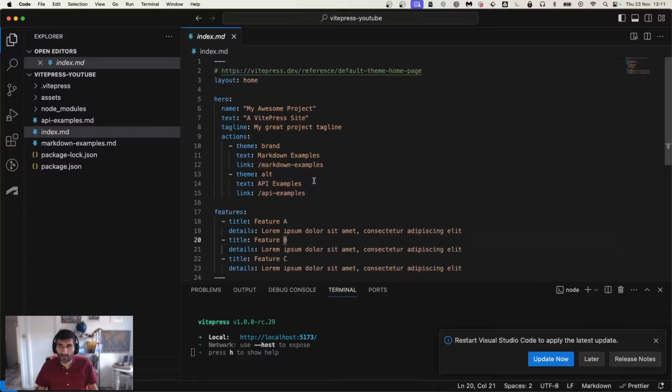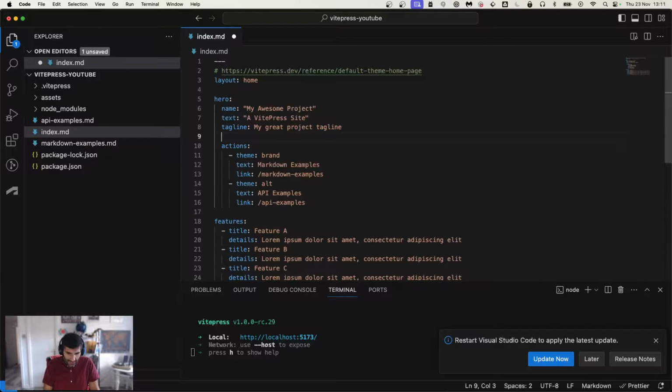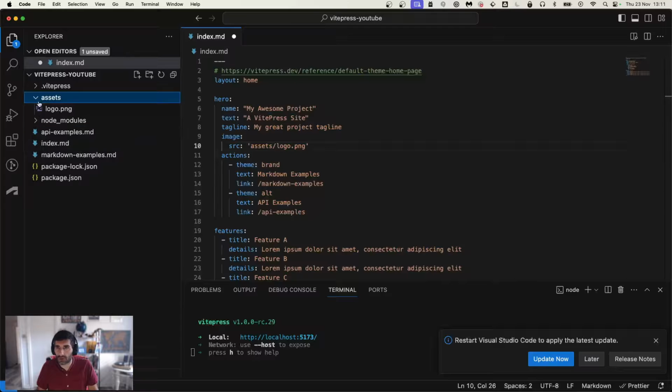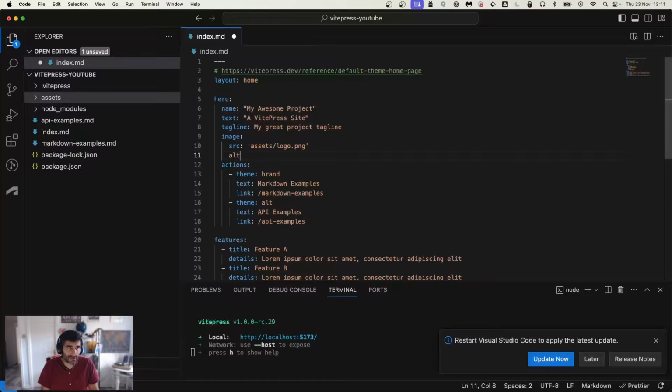If I go here, for example, I want to make some changes. It's quite easy. Let's say I want to create an image on the main website. I'm going to just add image. As you can see, I already got an assets folder with the logo PNG, so I'm actually adding that. And always, for accessibility, we also set an alt tag.